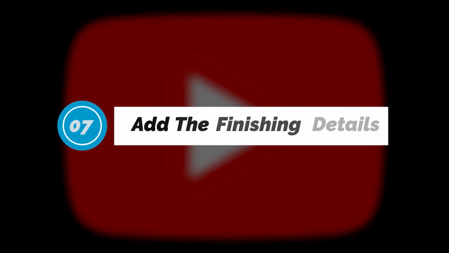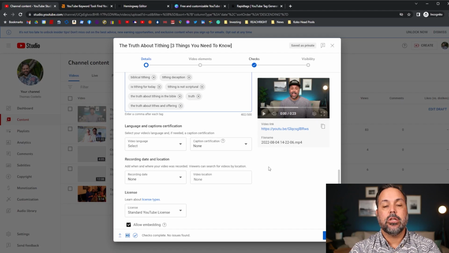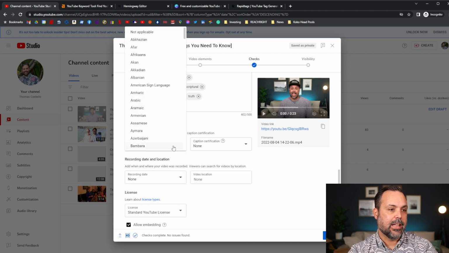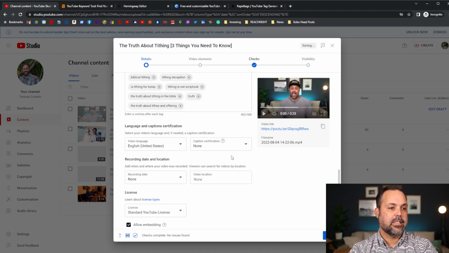Step 7, add the finishing details. In general, with any social media or online platform, the more of the questions they ask you that you answer, the more they're going to help you rank on searches, because you've gone through the steps they ask you to go through. They'll usually give you better results on things there. So here in this case, it'll ask us what language. So we'll do English United States. And then there's caption certification. We didn't do any captions here.